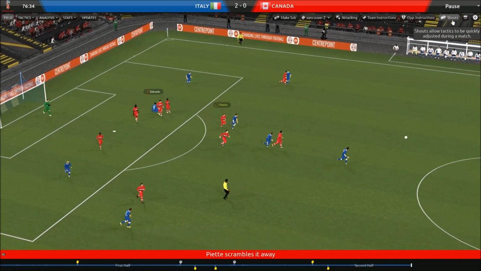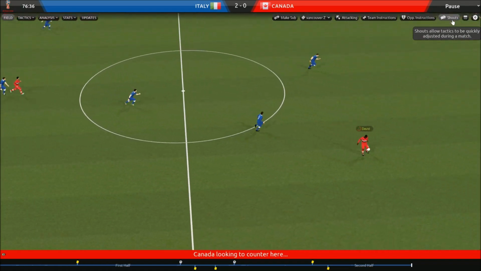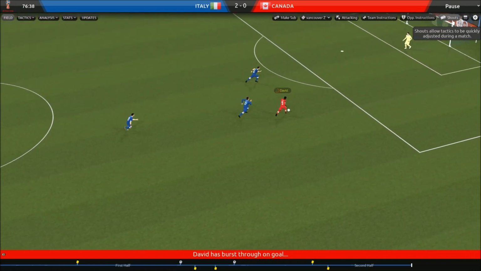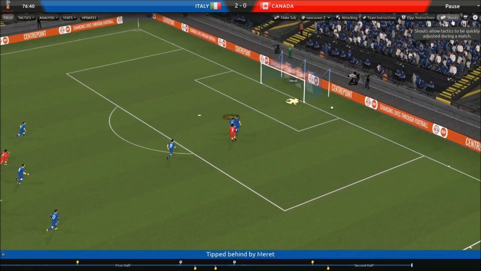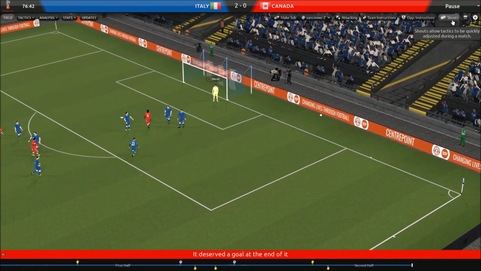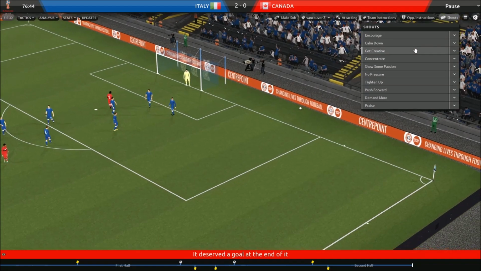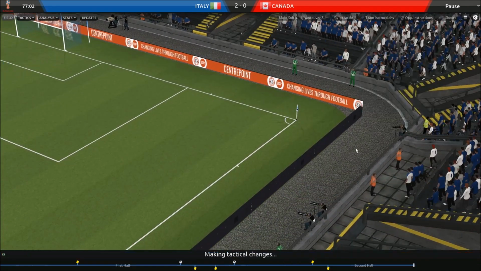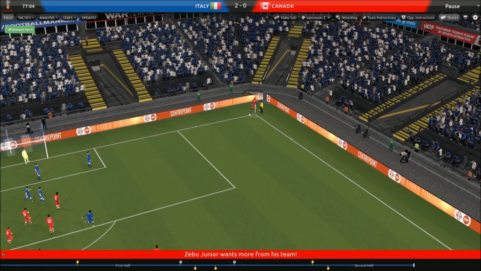Italy, big tackle. Piet sends one downfield. Oh, big mistake. David finally gets behind the defense, first time all tournament. Shot is saved by Merritt. Let's give the boys a shout. Man more. Here we go.